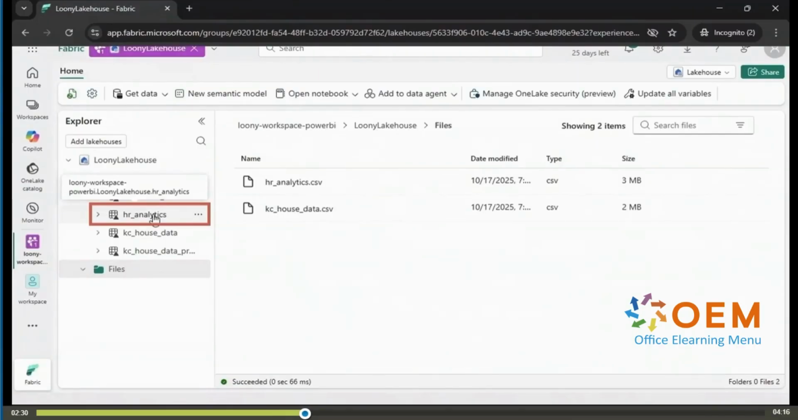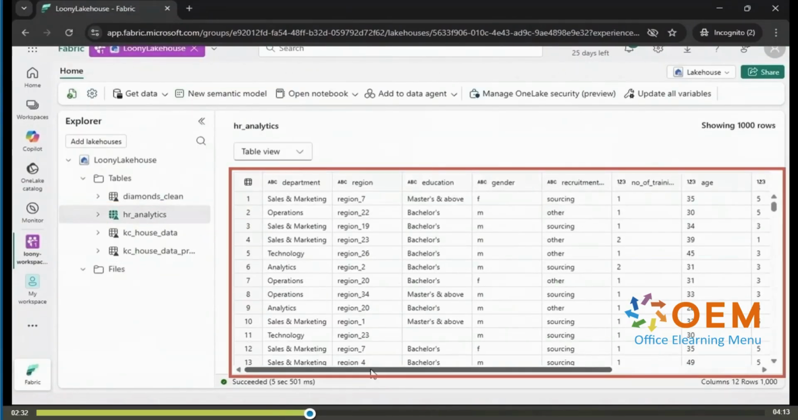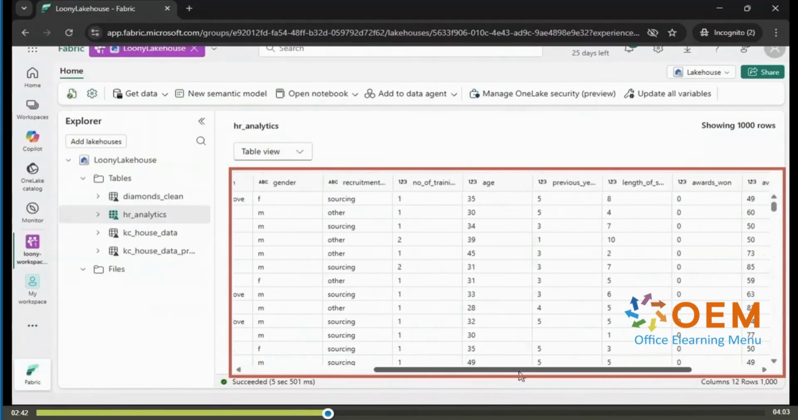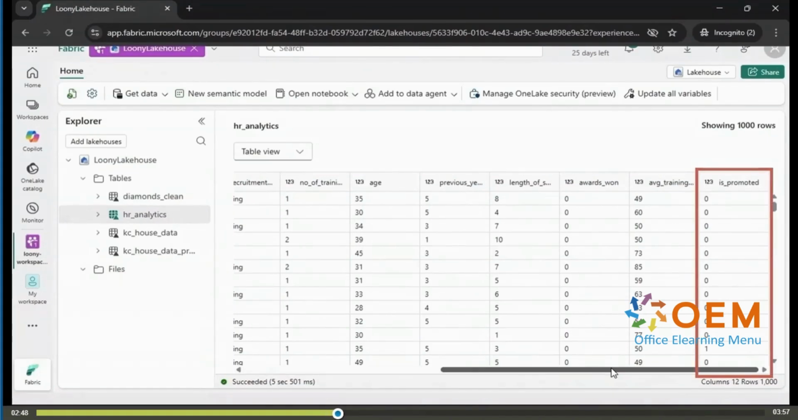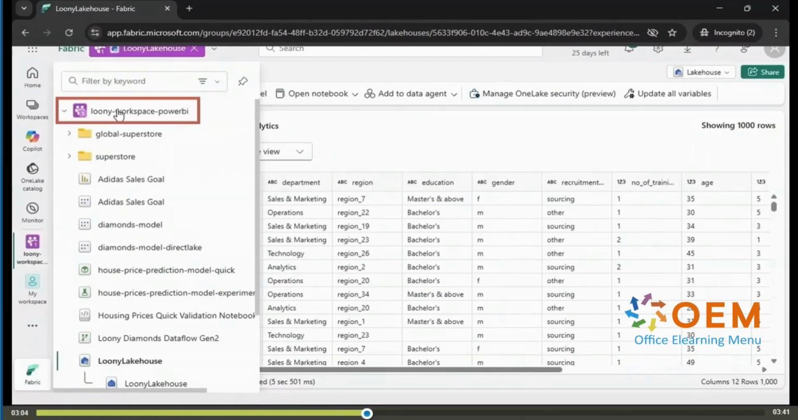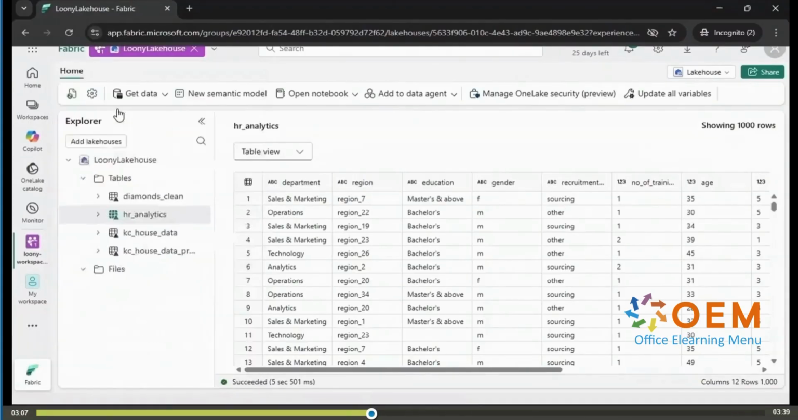Once the data has been successfully loaded, you can take a quick look at what the data looks like. Just click on the table and this will give you a preview of the data. You can see that we have a bunch of information about employees: the department, the region, the education, gender, recruitment channel, number of trainings, age, other details like awards won, average training score, and finally we have the is promoted column. That's what we are trying to train the model to predict, whether an employee was promoted or not based on all of these other features. A value of 0 means the employee was not promoted, a value of 1 means that they were.